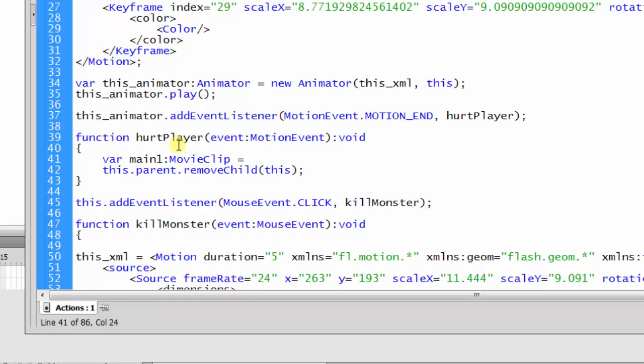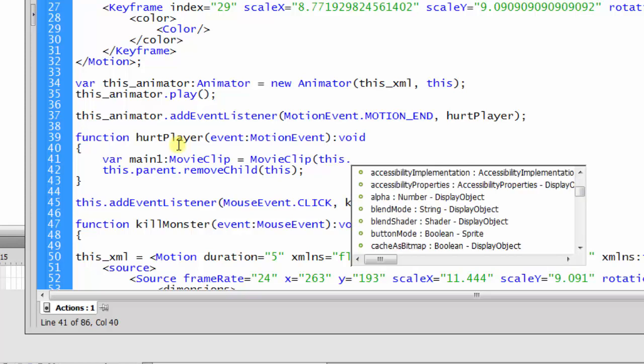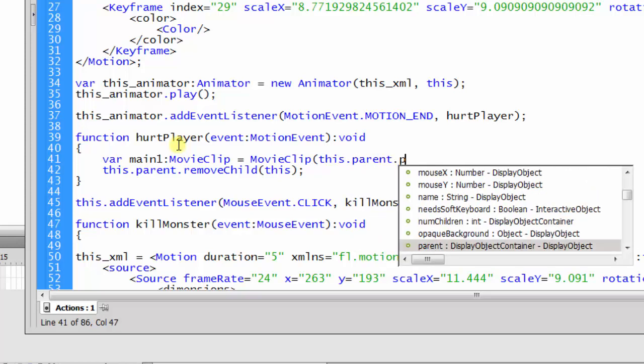I want to go to the parent, which would be the stage, but I also want to go to the timeline, so it's a parent again. But there's a little funny thing in Flash that if you don't tell it that it's the movie clip you're going to, it might give you an error. So we're just going to say here, it's a movie clip that we're going to. And which one are we going to? This dot parent dot parent.